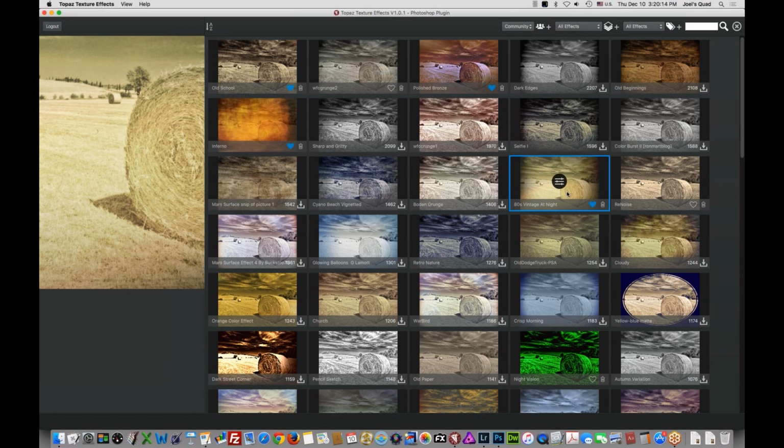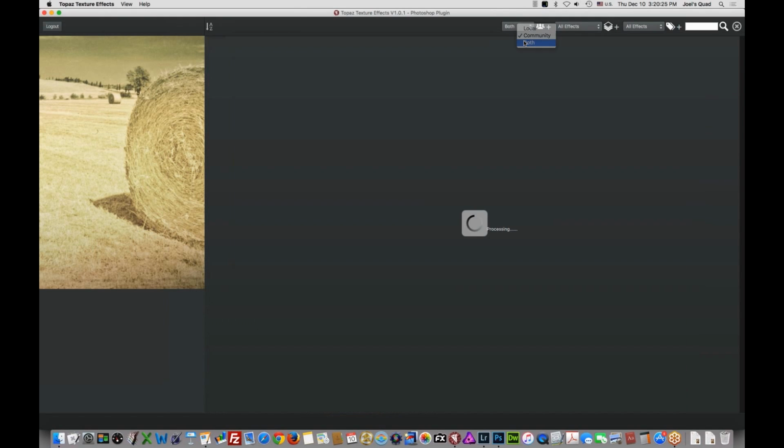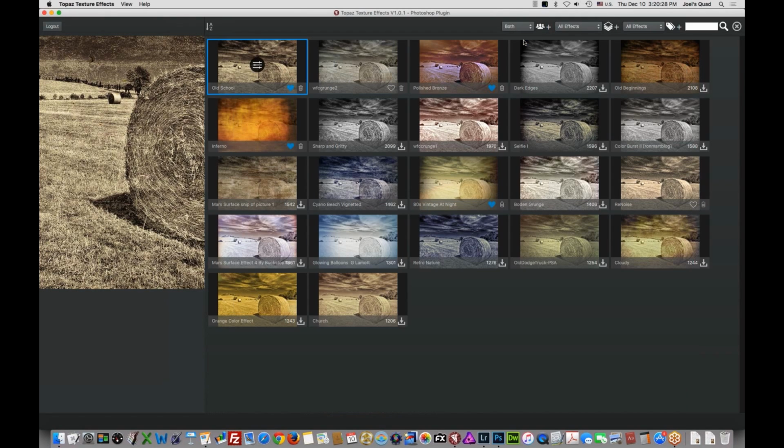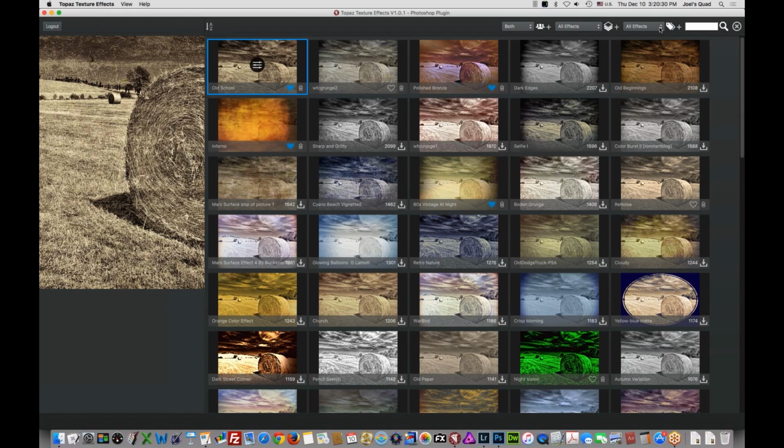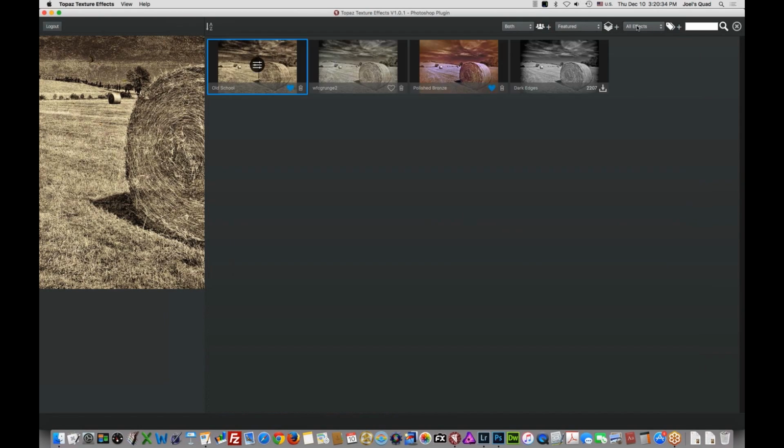That's what the little heart is if I want to make it a favorite, or I can click on this symbol right here, which will bring me back into the settings. So I want to show you, up here if I want to see both local and community, that's what the both thing was that it came up to. And then I can further filter it to different categories of effects or the different tags.